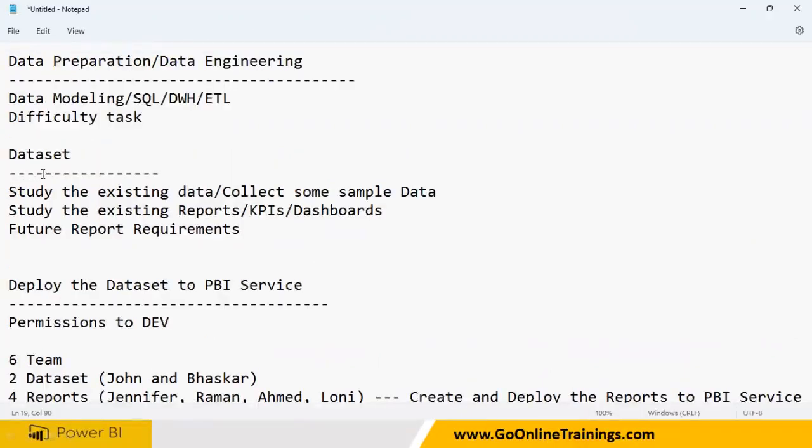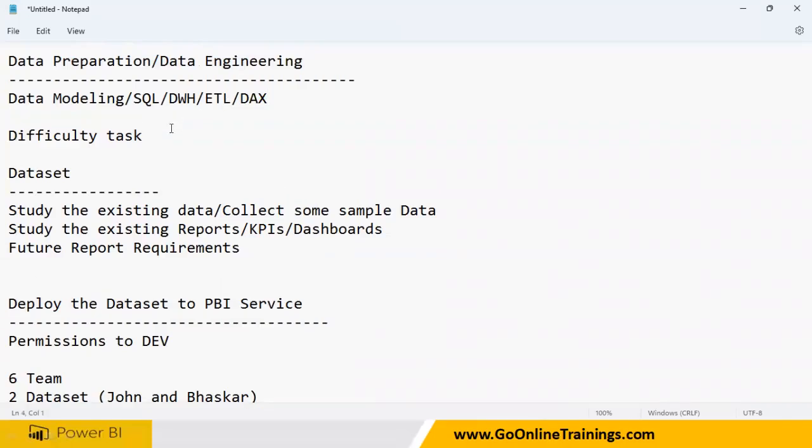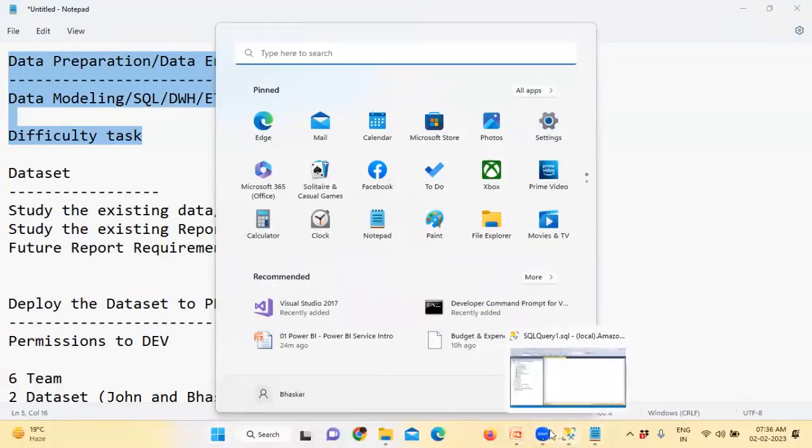So we have to create a data set. Creating a data set is always a complex activity. It is not at all simple. You have to know data modeling, SQL, data warehousing, ETL, and DAX queries also. All these things are very, very important. It is a very, very difficult activity. That is what I'm going to be talking about today.